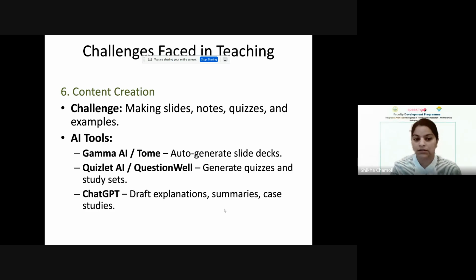Another thing, while we are talking about content creation, making slides, notes, quizzes. So notes, if some of you are taking classes on Zoom, online classes, Zoom is one platform or application where I know that they also have an automated AI Companion feature involved there. If you click on AI Companion, it activates the meeting notes.